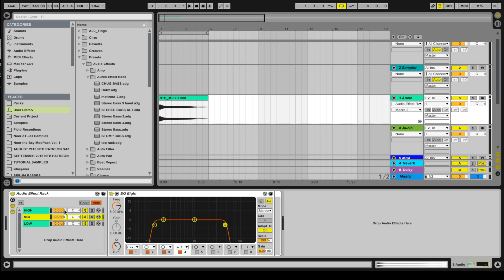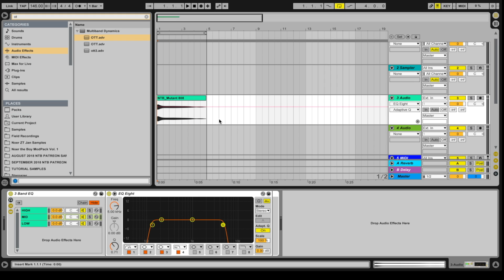So now we've created a basic audio effect rack, and you can go ahead and click save, and Ableton will make it a preset. So you could use this on any bass sound, any synth, what have you, and you'll just have it there ready to go. So now it's time for parallel processing.